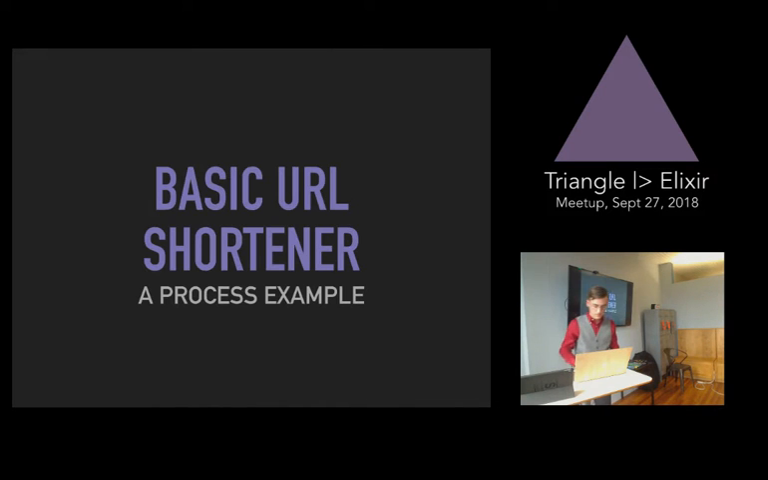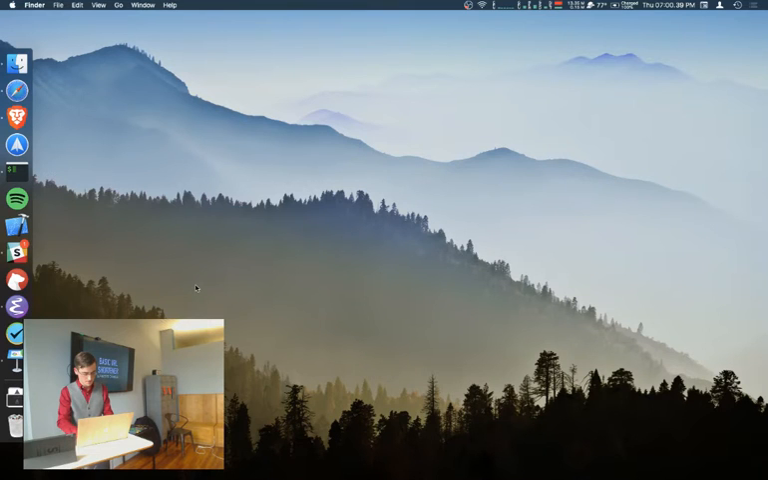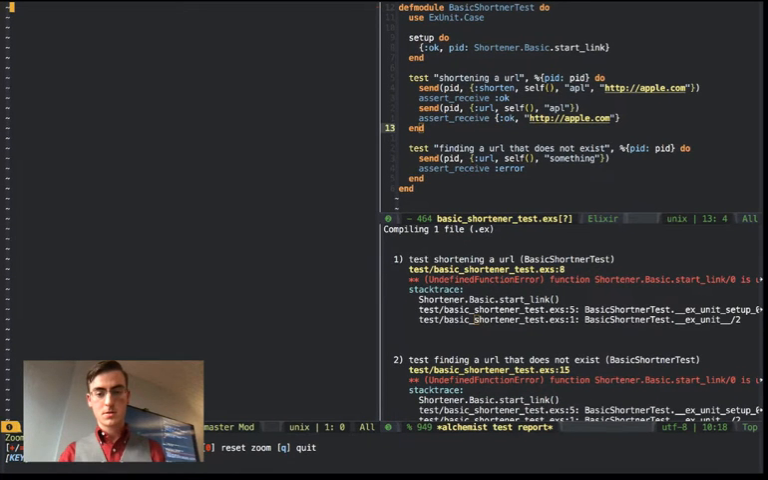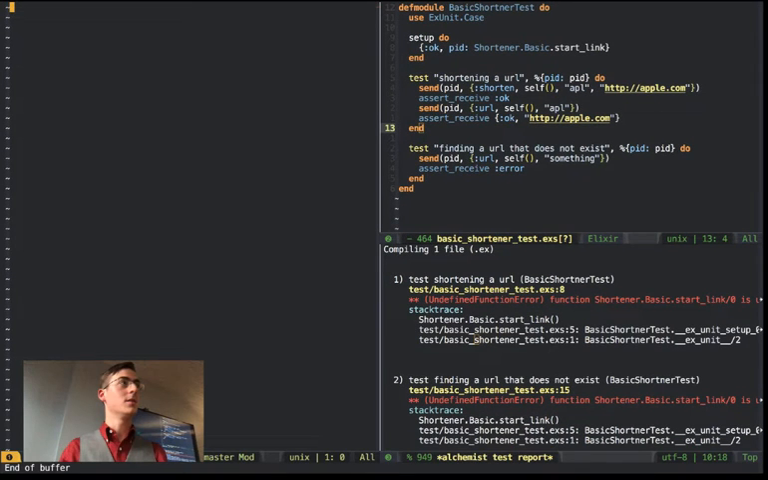So let's jump into this real quick. Here I have the test on the right. Is that big enough for you guys? Need it bigger? Yeah. Is that better? All right, cool.